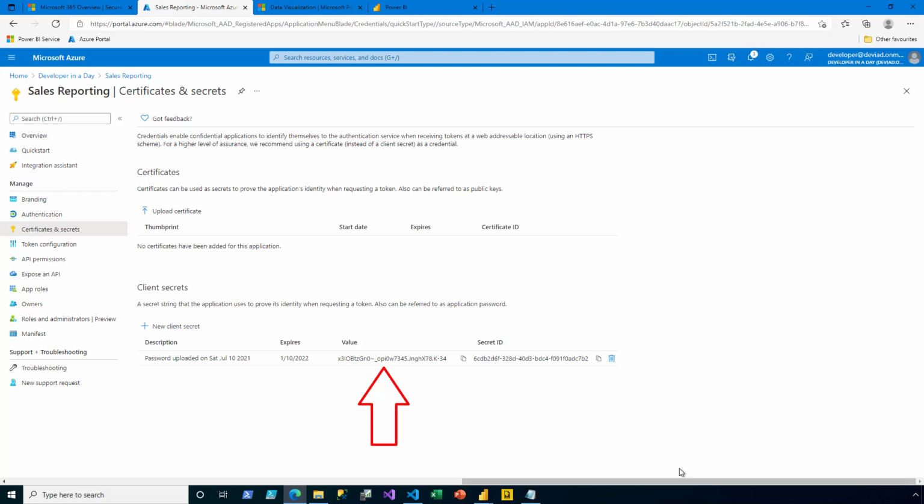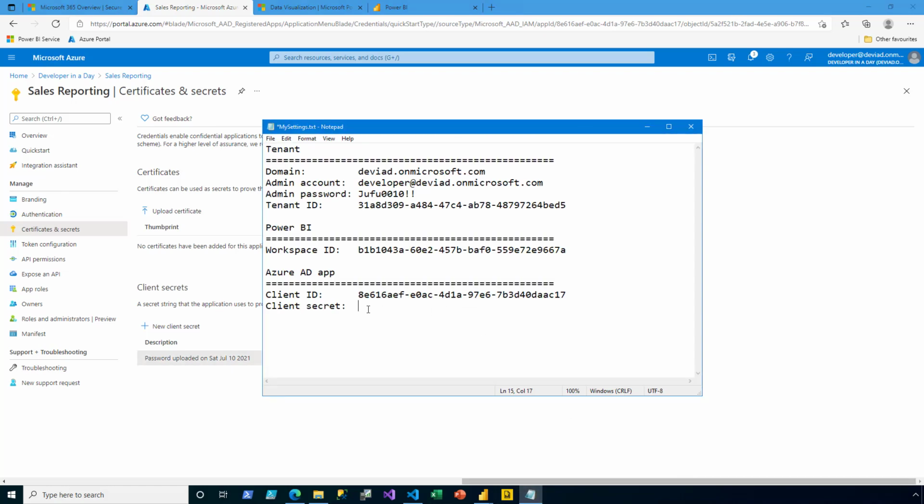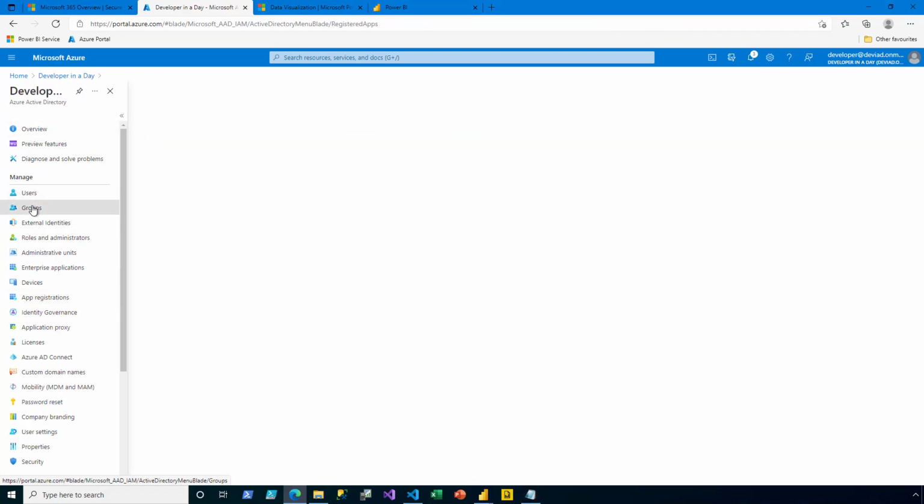This part is critical. I must immediately copy the key value because it won't be possible to retrieve it later. My app will use the key value together with the application ID to sign in as an application. I copy that value and then I paste it into My Settings. Next, I add that app to the security group that I created earlier.